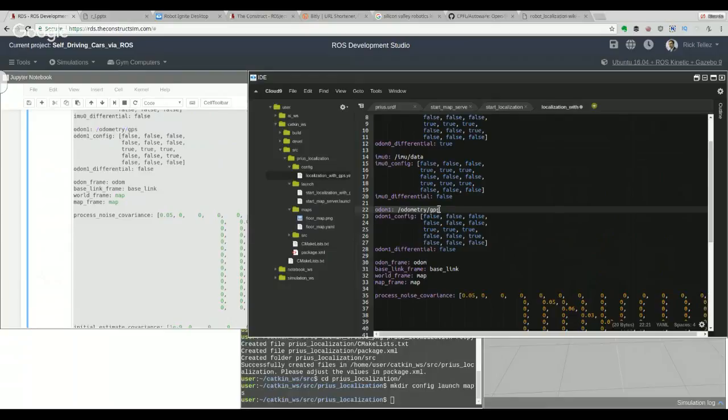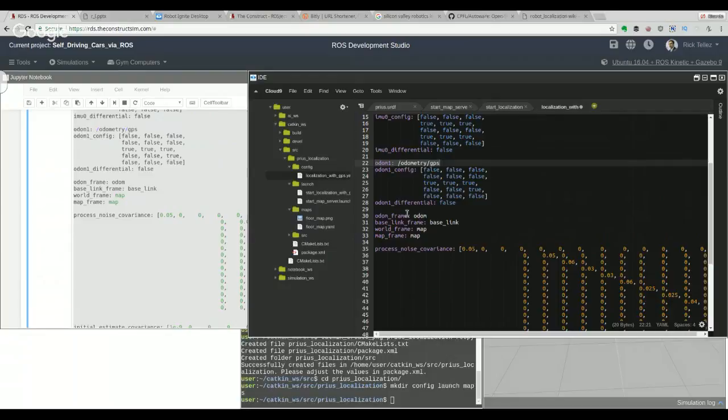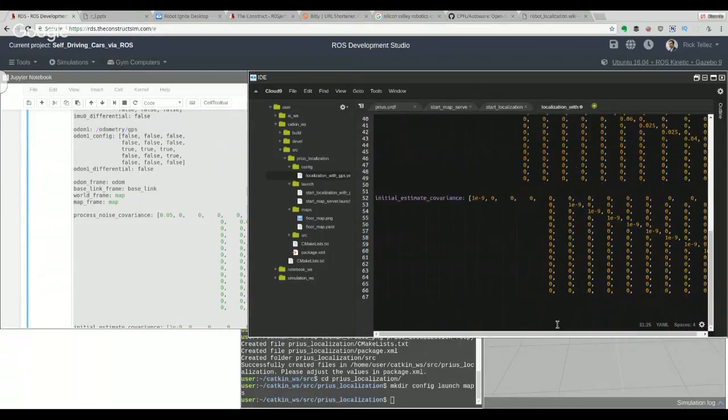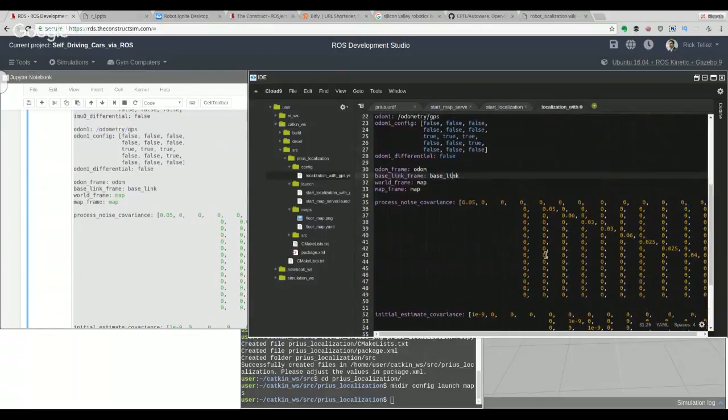And then take into account the following frames. Our odometry frame is going to be the odom, the base link frame is going to be the base link, and the world map frame are the same. It means the world reference frame is going to be the map. Then we have those noise covariance matrices that you can try to optimize for your specific case.